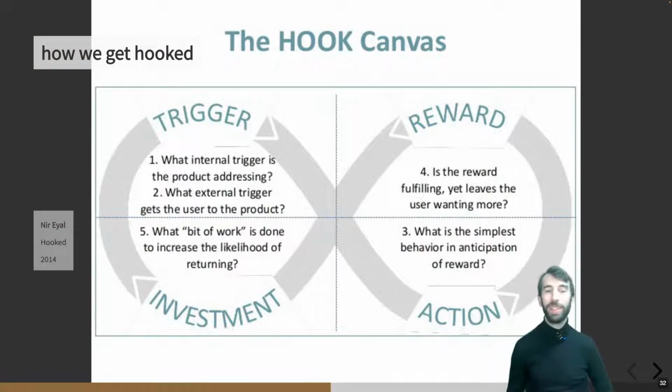So, how we get hooked. This is a framework called the Hook Canvas by an author called Nir Eyal from a book called Hooked, basically about designing products, advertisements, and experiences, and how these relate to the experience of a human. There are 4 stages: trigger, action, reward, and investment. And it's a loop. When you're hooking someone with an ad or an experience or an idea or a product, you want them to keep coming back.